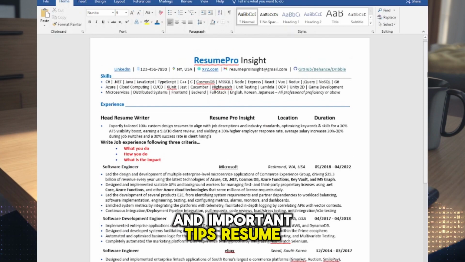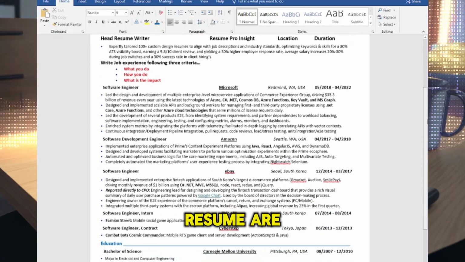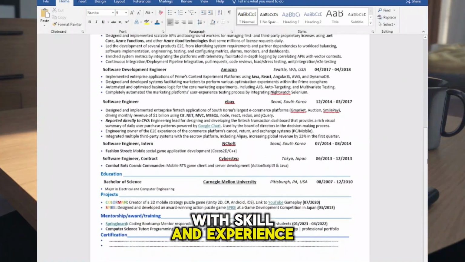And an important tip: resumes aren't just written. Resumes are built over time with skill, experience, and achievement.